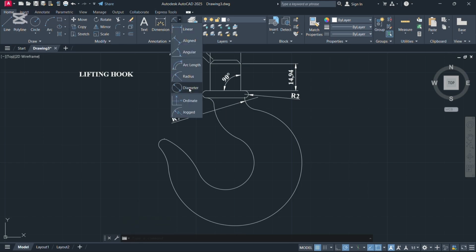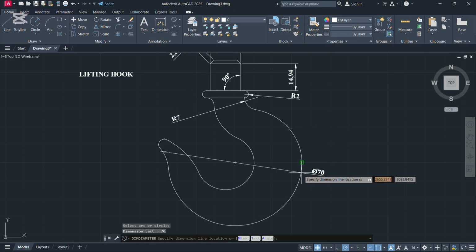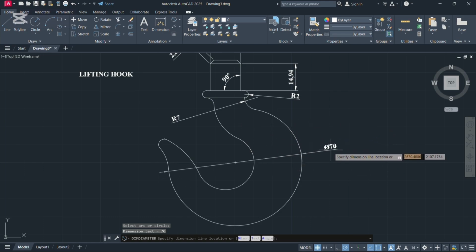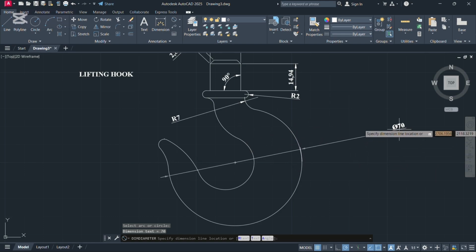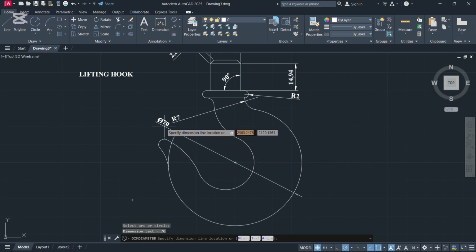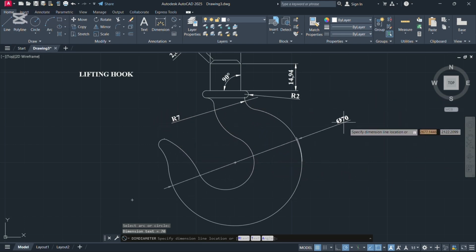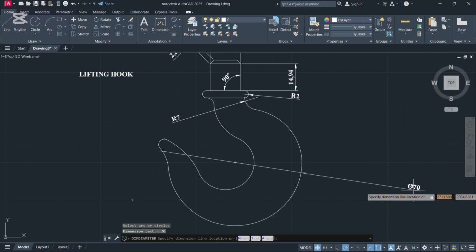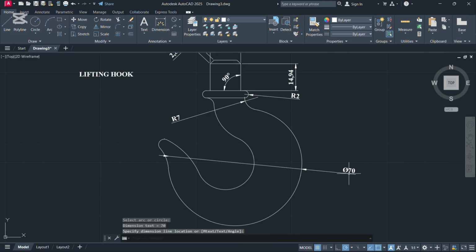Then the other one is diameter. So the diameter just measures the diameter of a circle and gives you its dimension. So for example, this one here, the diameter is 70. So these are the main dimensions that you need to use for your day-to-day drawings, house planning, and also 3D modeling. These are the dimensions that you can pick to use depending with the measurement that you're trying to put across.